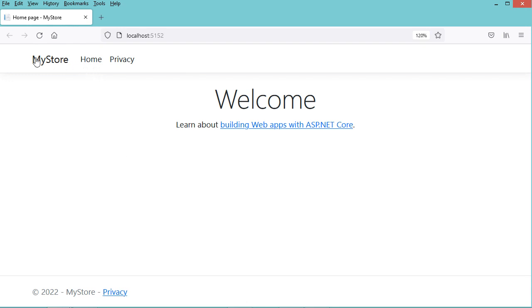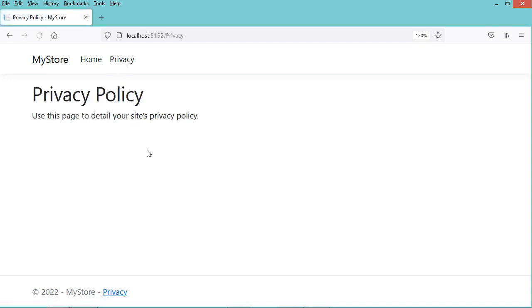It contains this menu which contains 2 items, home and privacy. So let's click on privacy. So we obtain this page which is accessible at this URL which ends with privacy. And privacy here is the name of the Razor page without the extension.